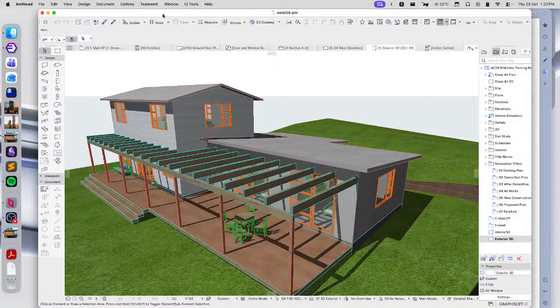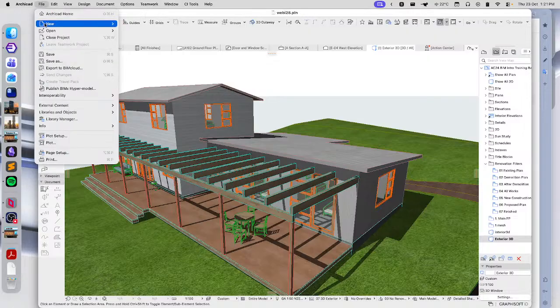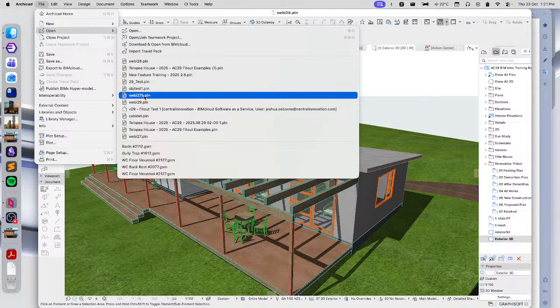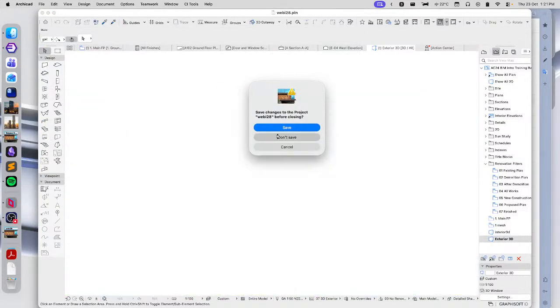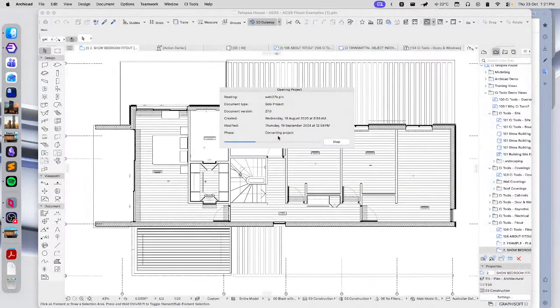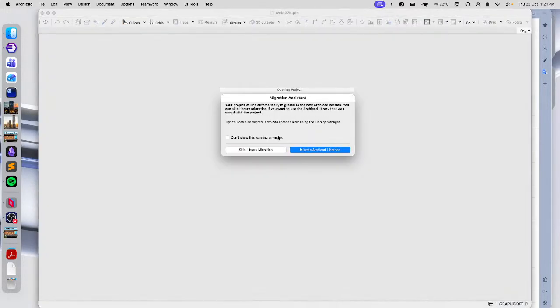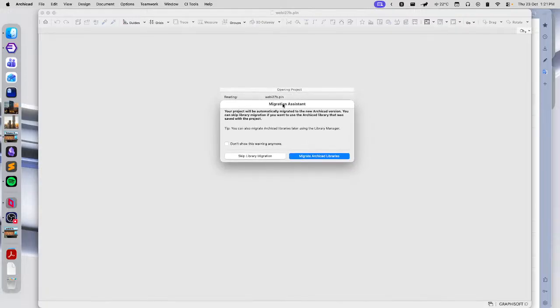ArchiCAD 27 to 29 is a different thing. And the reason for that is because of the change to the library package system. As you will have seen just now, I was loading the library package formats. Those won't have been available to you before in 27 because they're new in 28. And so if you're migrating a project from 27 or earlier, you do need to figure out what you're going to do with these. And there's a couple of different options.